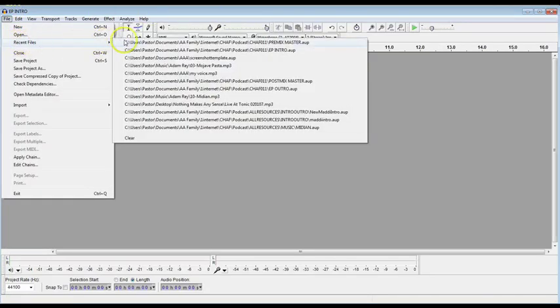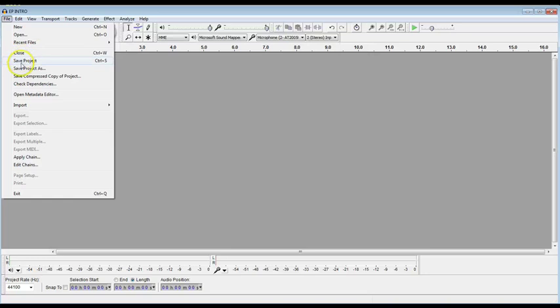Recent files, you see this list over here. That's the easy way to find something you've just been working on. You can also close your file here. Save Project As, I just showed you. Import is where you can bring in audio that is not necessarily an Audacity project.